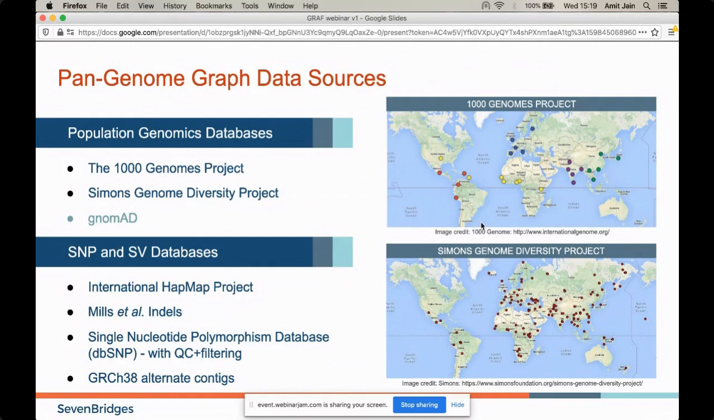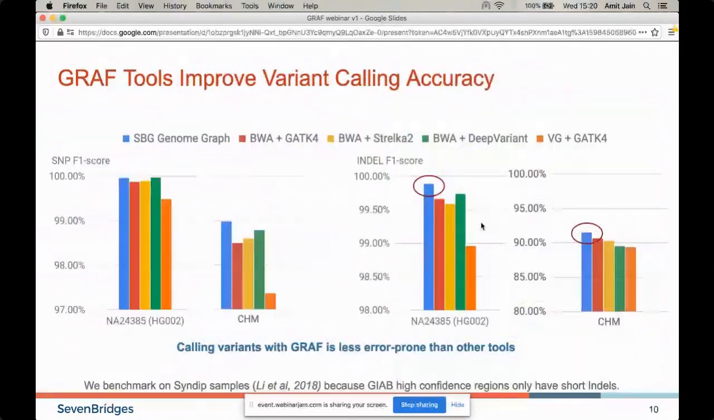The data sources that we have are the 1000 Genomes project, Simons diversity, HapMap, etc., for population variants drawn from pretty much all around the globe. That is what the panels on the right show. And we also have some structural indels. They come from Mills indels and longer variants from the alternate contigs. And we further extended this.